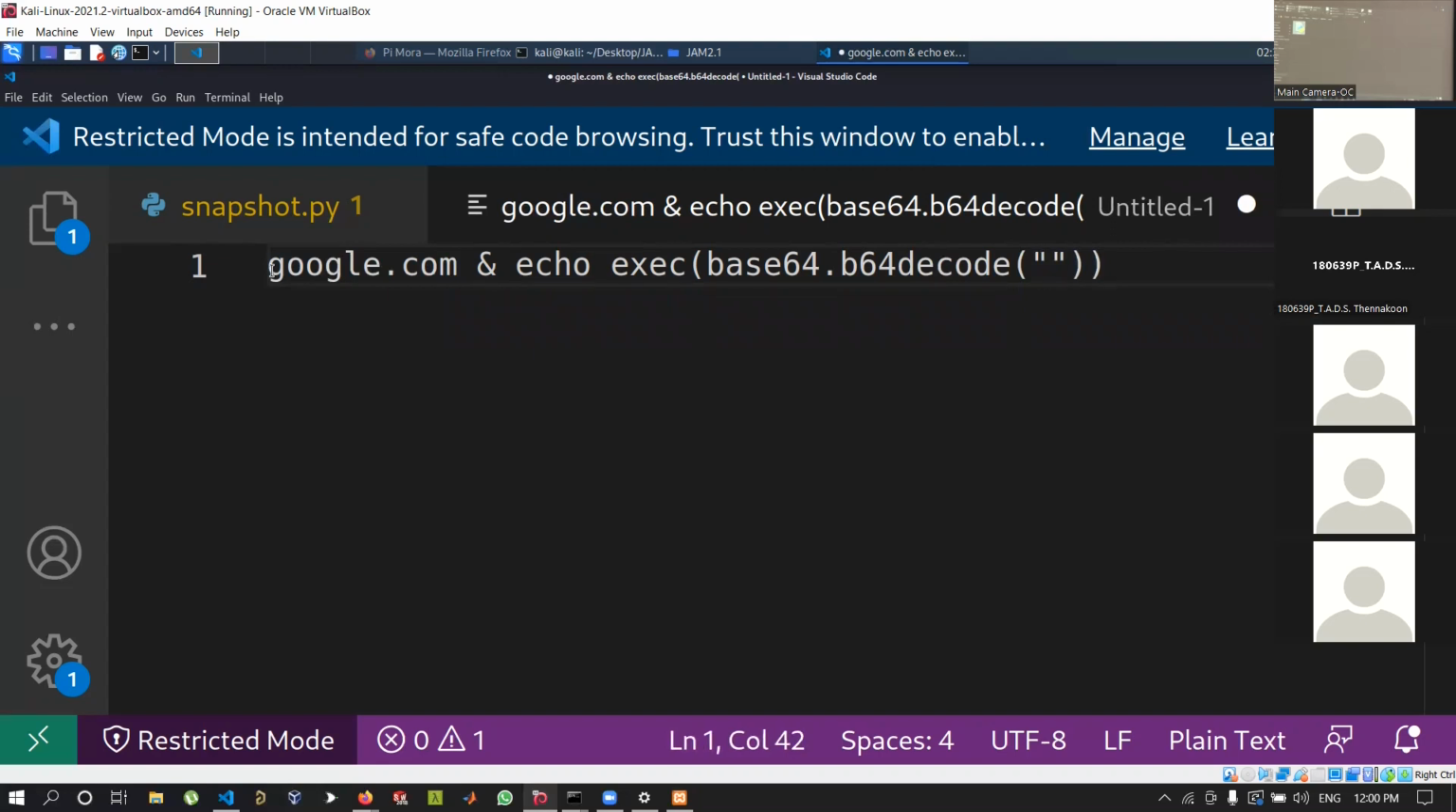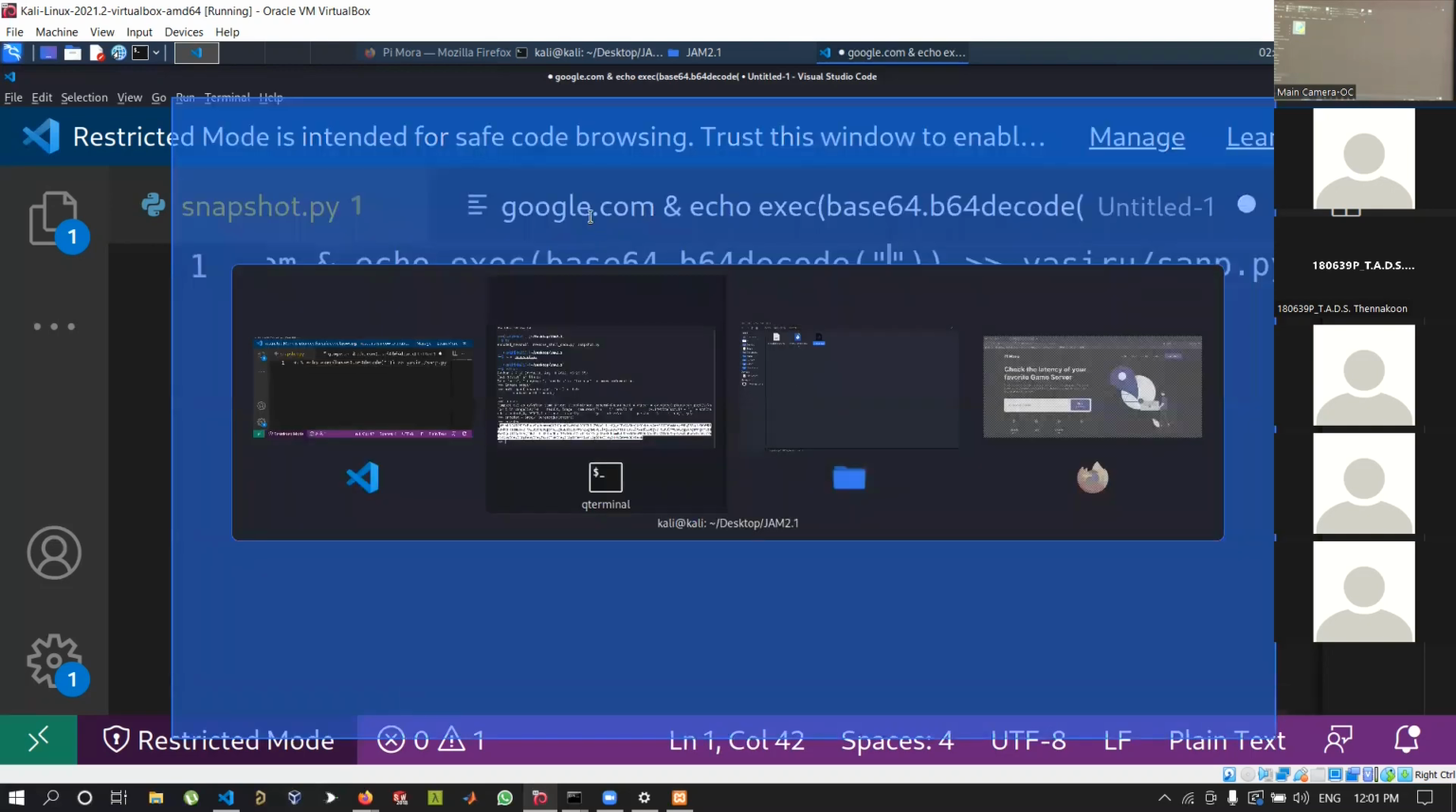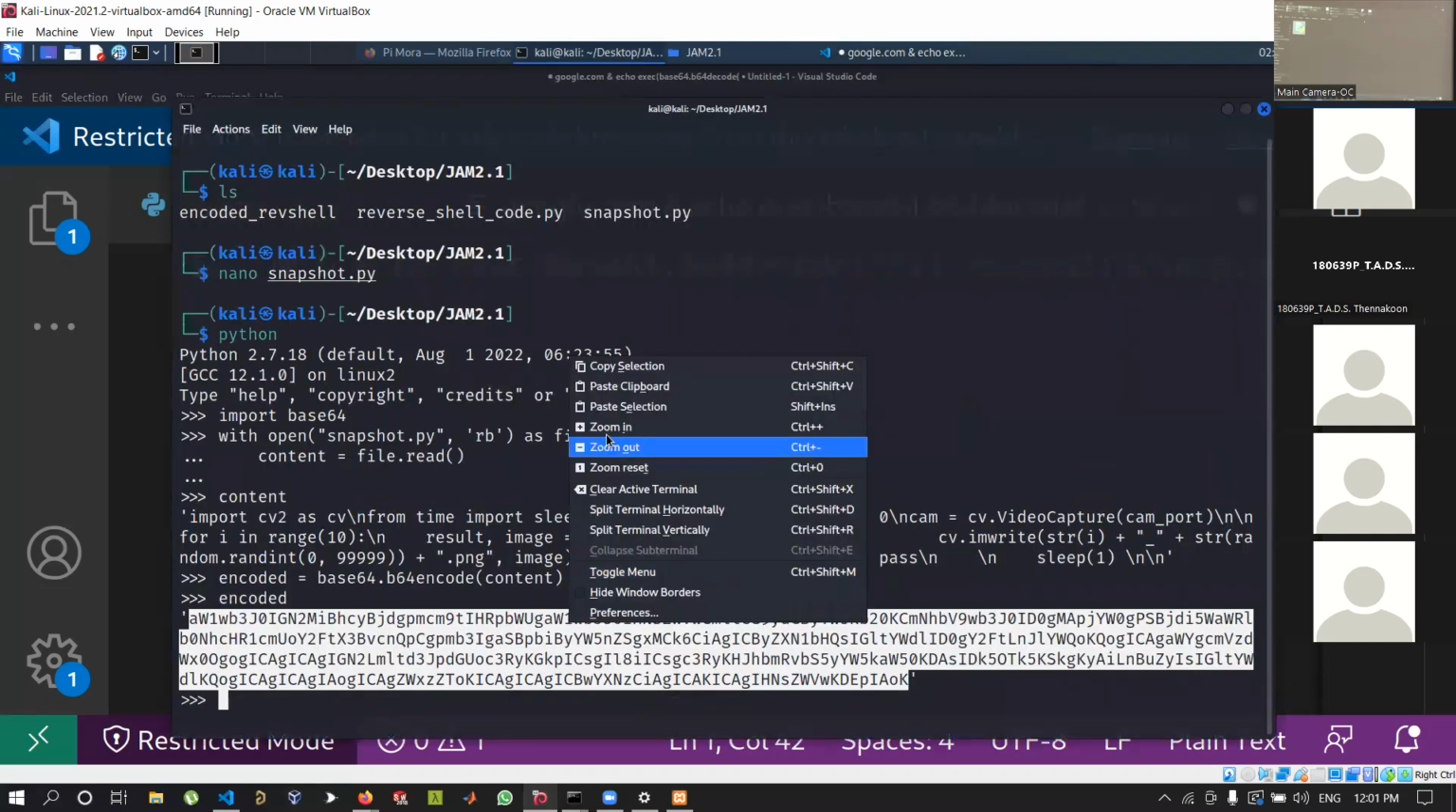Inside that we need to place the encoded string, and we have to write that to what? Inside the Yasiru. What is the file's name? Snap, right? Snap.py. Is that the name? Yeah, snap.py. And inside this one, we have to place the string we copied, right? Got it? Got it, guys?